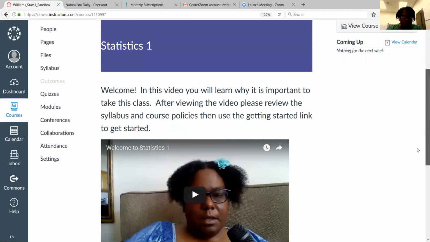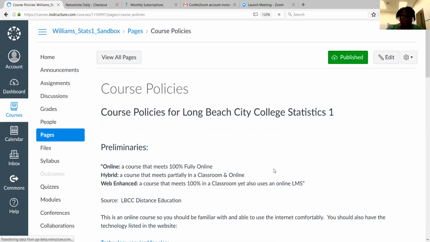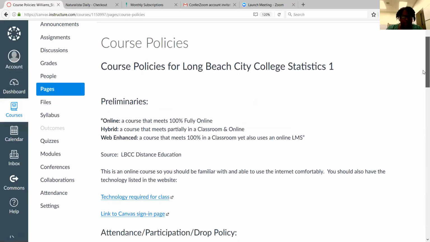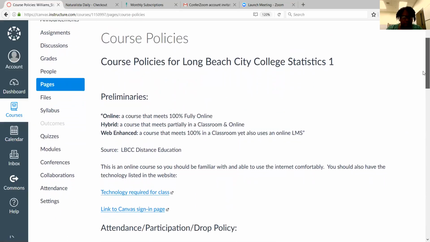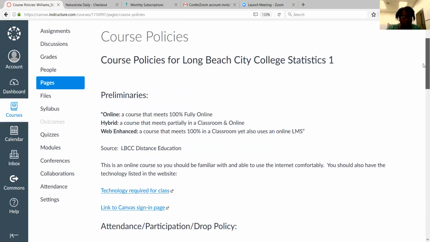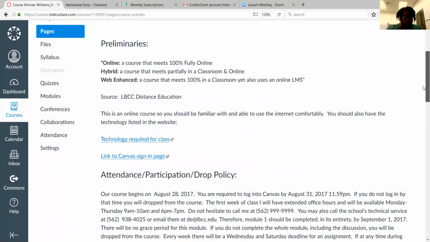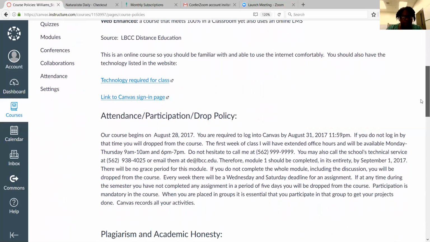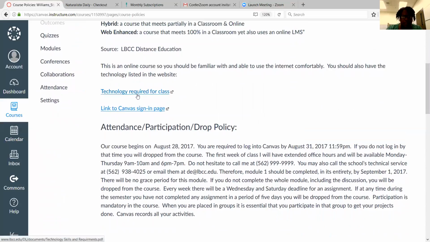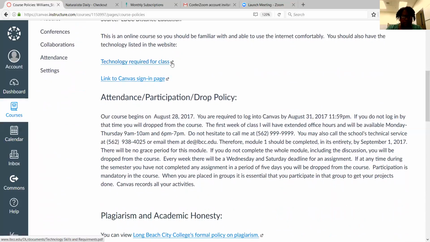then we also have the course policies, and a lot of things are redundant in the syllabus and the course policies. But basically this has slightly different content. It explains the difference between online, hybrid, and web enhanced. And again, all the headers are noted here for people who need screen readers. This goes into the technology. This basically links to Long Beach's technology department, where it states what the students need.